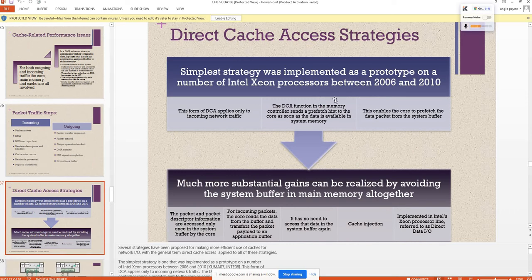Okay. Then you have here the direct cache access strategy. Okay.